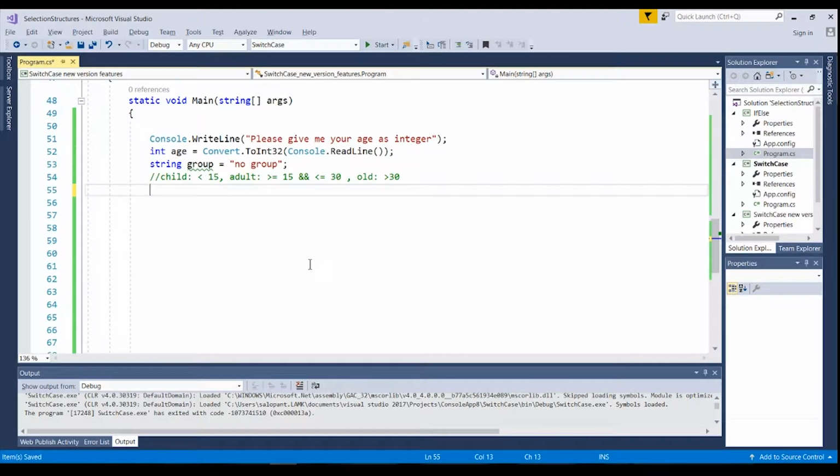Here I have a simple example for demonstrating. It is a simple application where I need to define whether the user belongs to one of three groups: child, adult, and old. These groups should be defined by age, but not the exact age, rather in ranges. Child would be anyone who is below 15.